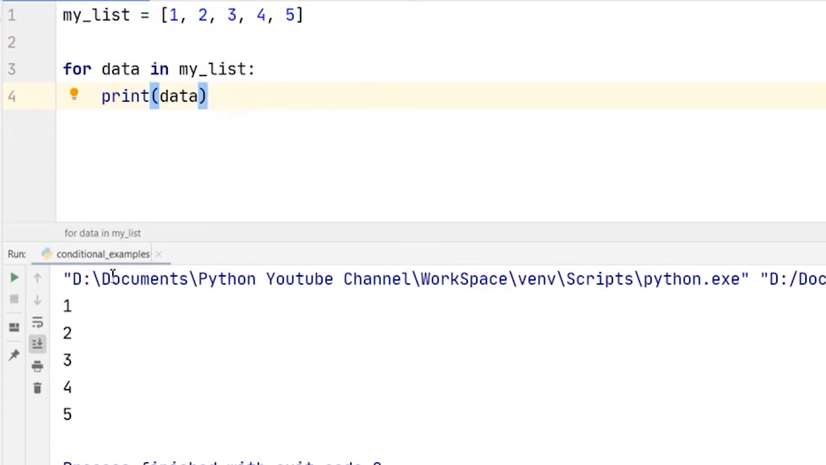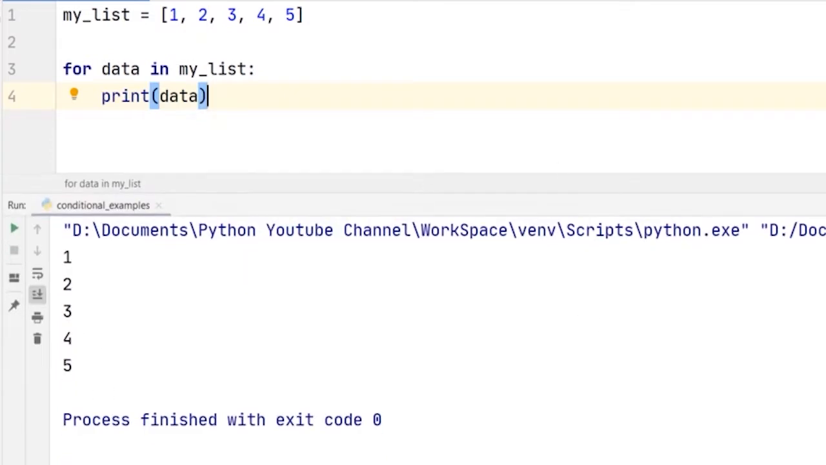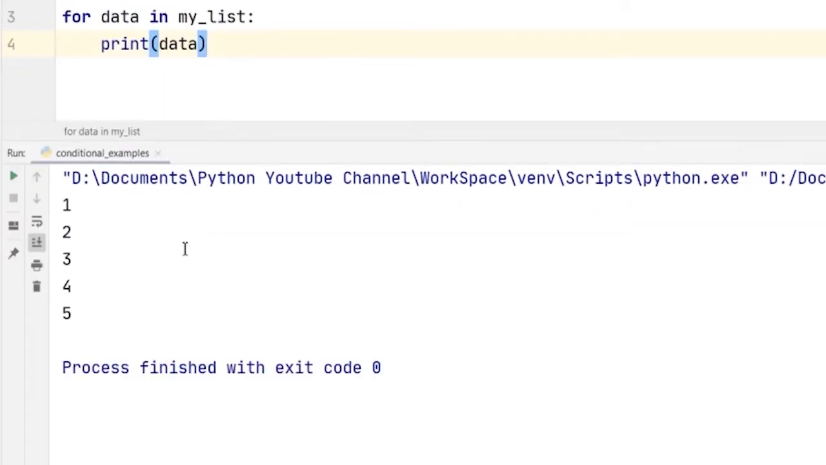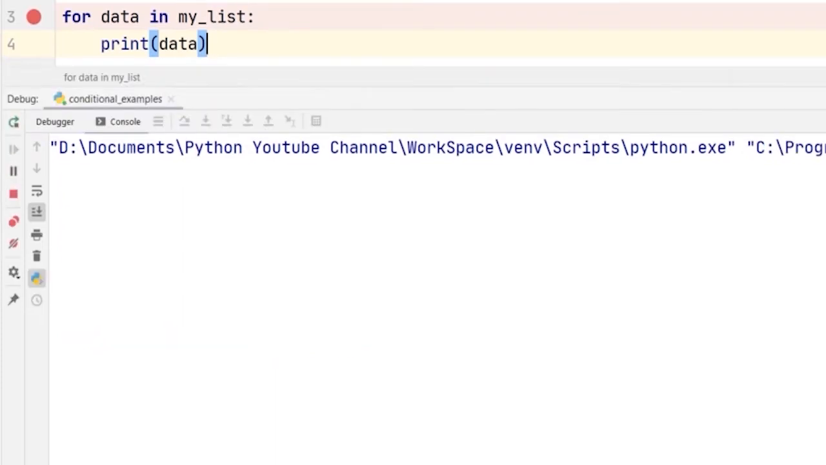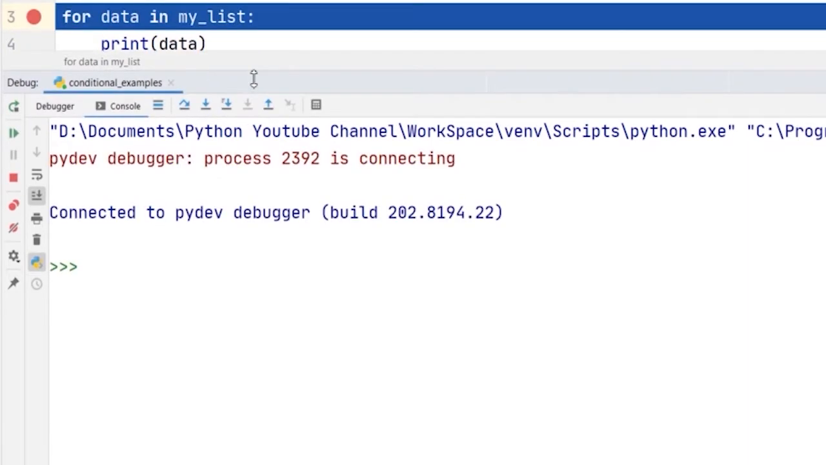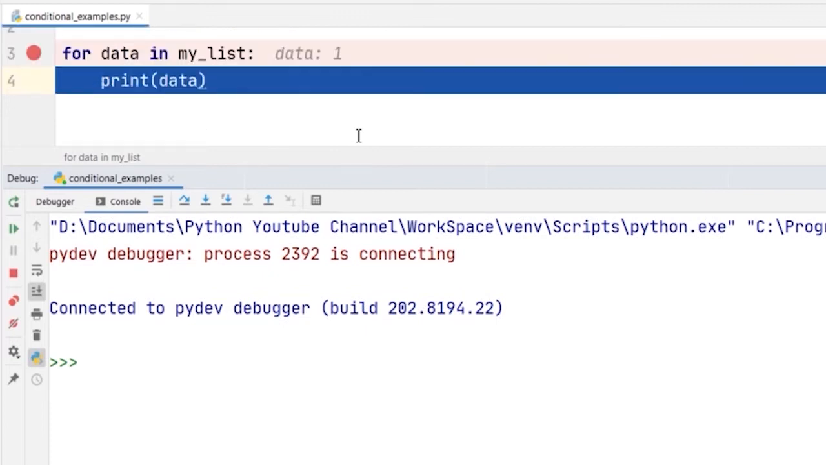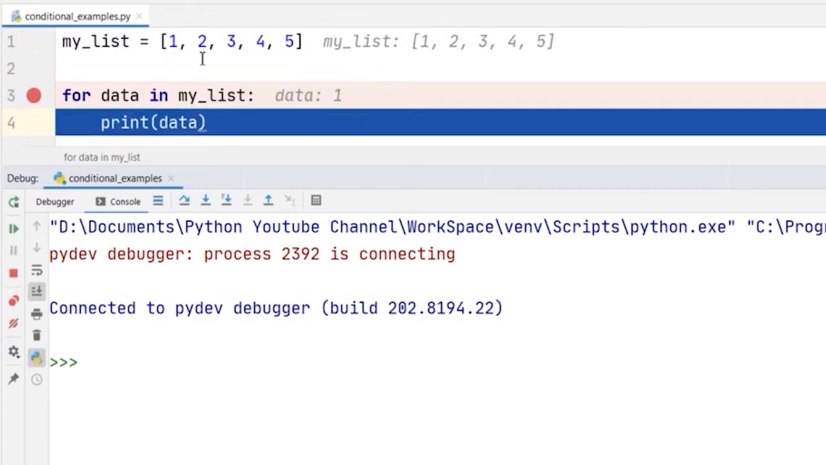Now I will show you a new option which is called debugging, which will give you a very good idea about what is actually happening. So this is the debugging process. Here you can see data has the value 1, which is the first item in the list in the first iteration, and therefore in the first iteration it is printing 1.